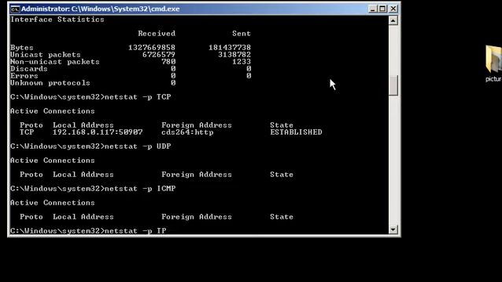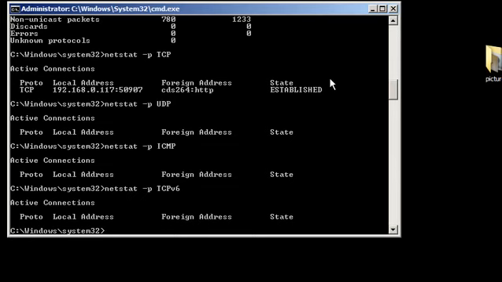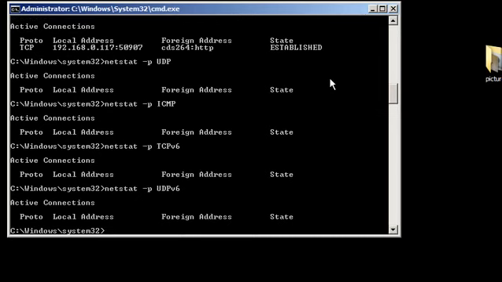TCP version 6. Nothing there. UDP version 6. Nothing there. But that's understandable, because my only connection to the internet right now is the download, and it is TCP. But those are the 5 protocols that they let you use.